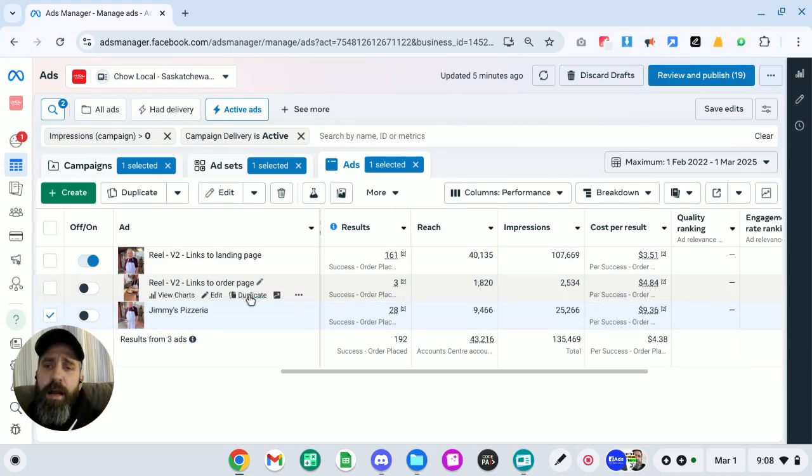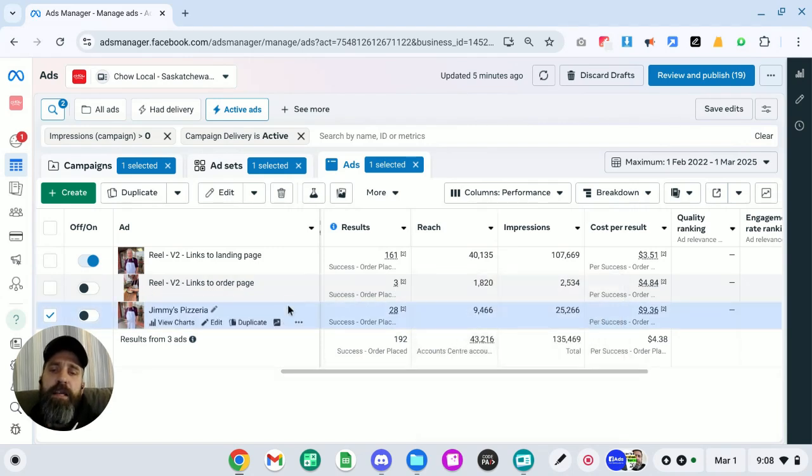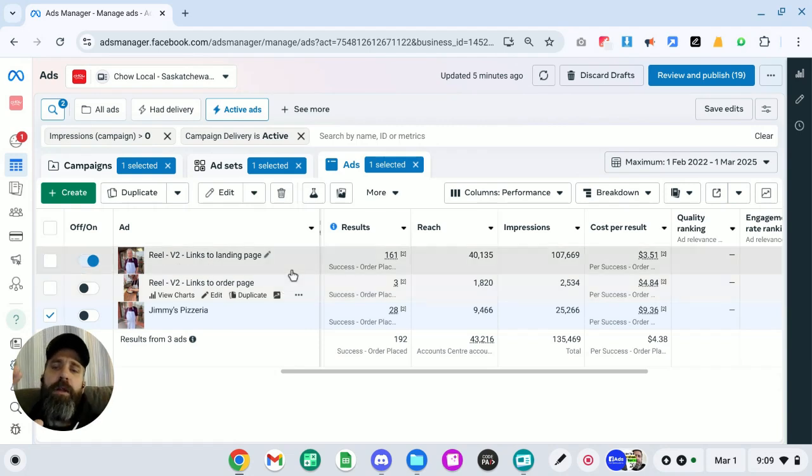So I took that ad where I chopped off the first part of the video. I saw that worked right away. See, I had 3 orders. But then I had another thought. Instead of linking the ad to the menu where the person can just start adding items to their order, I thought I'm going to take them to a landing page first.